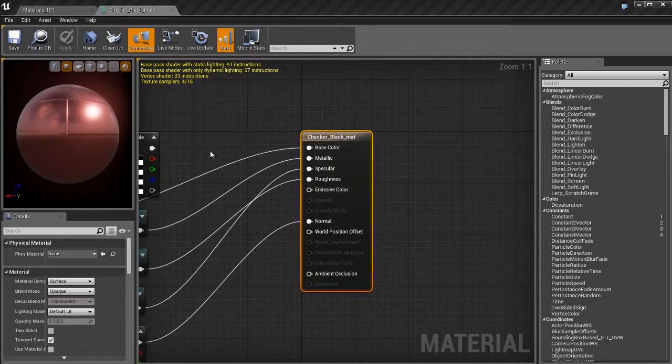Then we have the Home button. If we click on that, our little view here focuses on the main material node. This is the material node that everything connects to for the actual material.